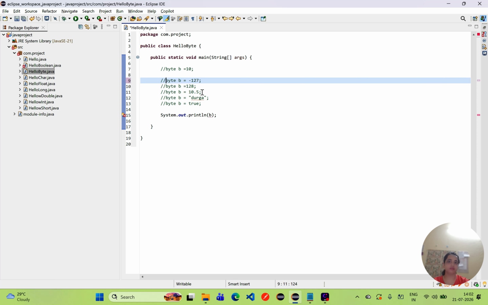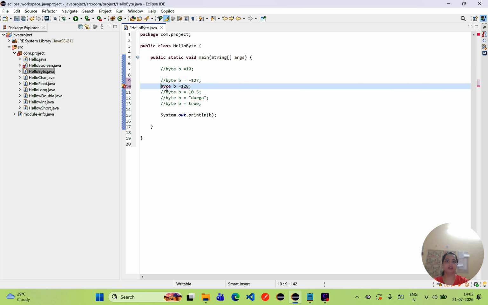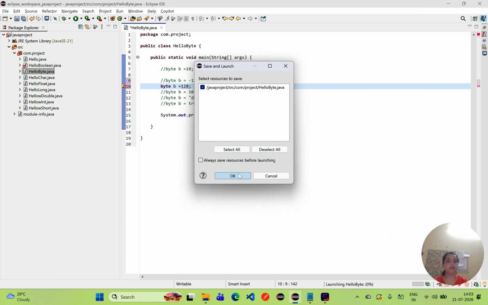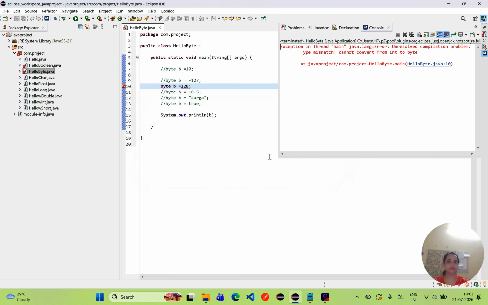Now let's take a negative scenario. The range is minus 128 to 127. Let's take 128. It is out of range, so ideally it should not run. It should give a compile time error. You see: exception in thread main, java.lang.Error, cannot convert from int to byte. It is considering this value as an integer because it is beyond the range of byte, and this is a type mismatch. So we get that kind of compile time error and we cannot run it.